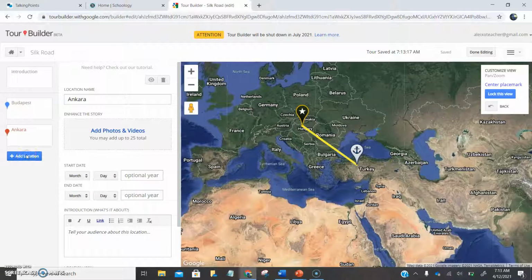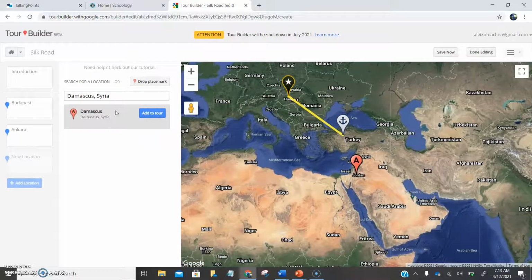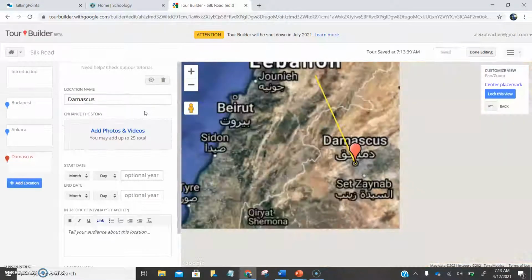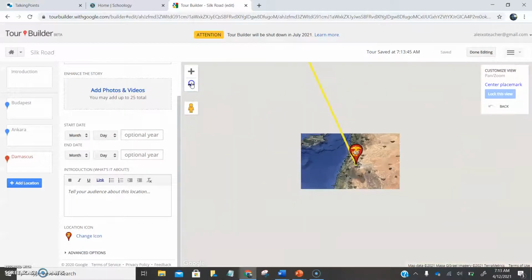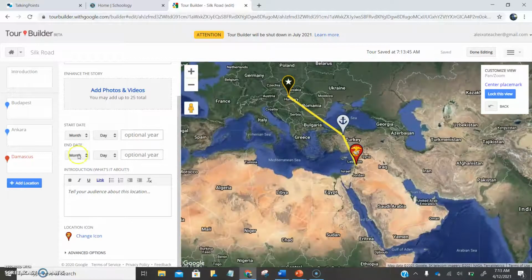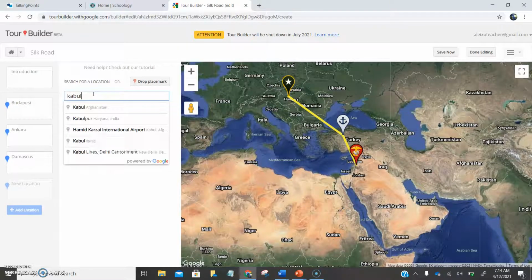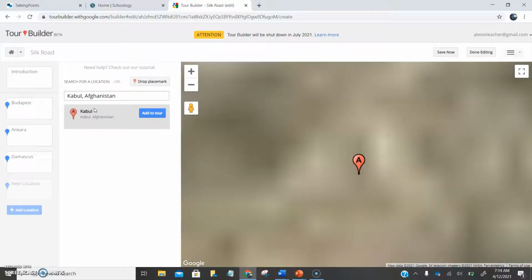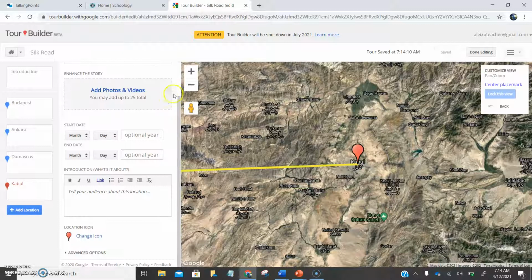And then you'll add your third location. I'll say Damascus in Syria. Press add to tour. Okay, I'll change my icon again, this time to the red one. Again, if you look, here's our journey so far on the Silk Road. Then I'm going to add my fourth location. Let me pick Kabul, Afghanistan. I'm going to add to tour.